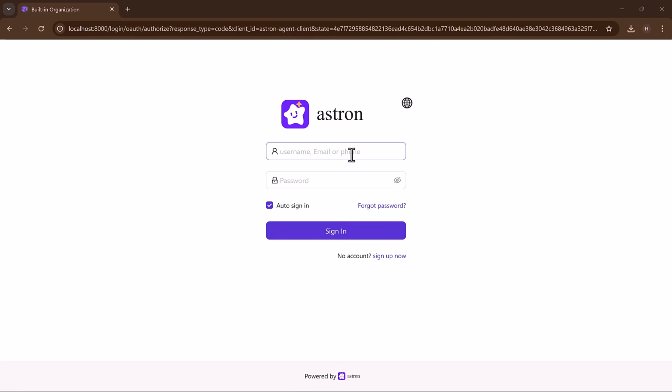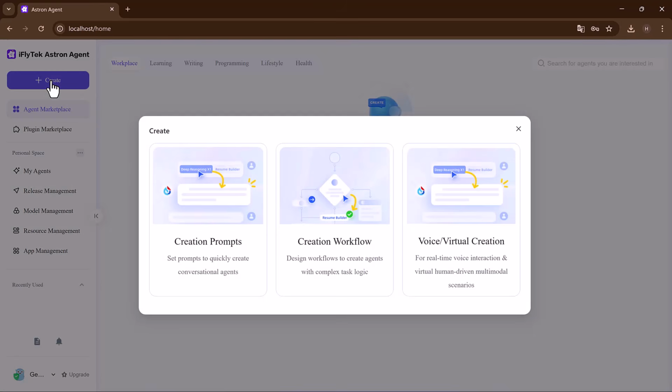Inside the dashboard, you can create AI agents, design workflows, monitor tasks in real time, and debug errors with ease. For setups with authentication enabled, the default login is usually admin with password 123, which you should change later for security. After logging in, click Create.